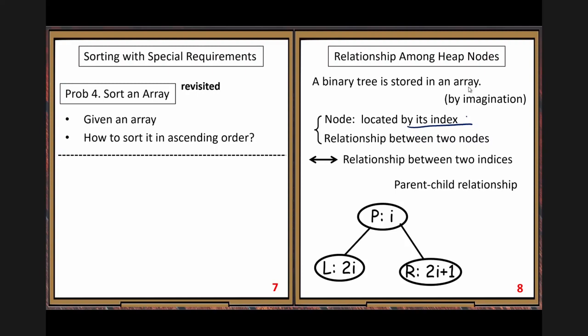We want to make index location 2i the left child of the P node. Right child, R colon 2i plus 1, the location with 2i plus 1, we want to use that node as the right child of the P node. That's our definition. And you will see this is the best way to define the parent-child relation. Very simple. And we can cover all the elements in an array in this way.